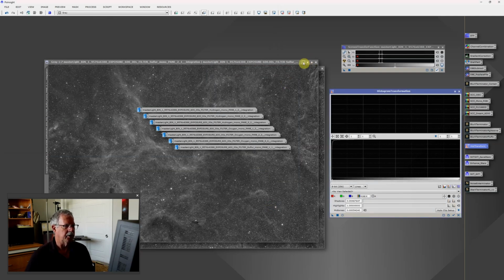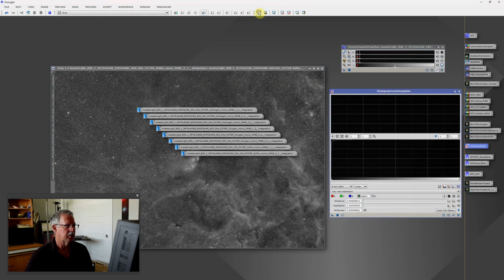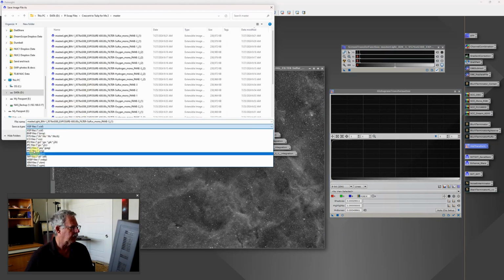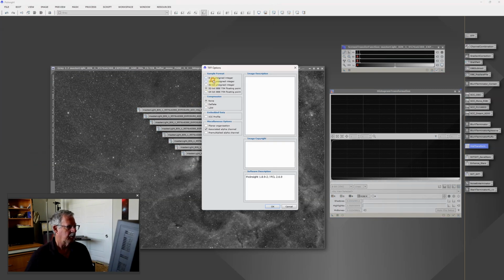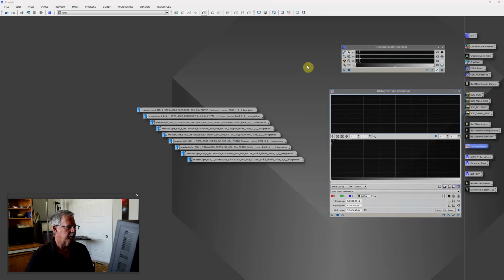And then I just minimize them as I go, so now I'm down to the last one. Update the stretch, drag the triangle, apply the stretch, turn off screen transfer so it's only being stretched once. File, save as, convert to a TIFF, save, and we want this as a 16-bit TIFF. So now I have saved these 9 files as 16-bit TIFFs, and they're stretched. And they're ready to start working with in Photoshop.